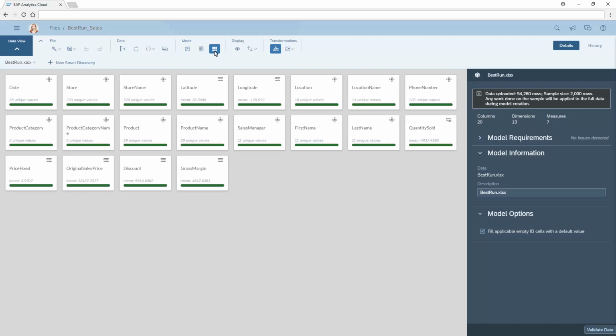Depending on the contents of the source file and how the system has interpreted them, we may need to make changes to the imported data before we can save the model. For example, here the latitude and longitude columns have been identified as measures because they contain numeric values. We'll change them to dimensions.